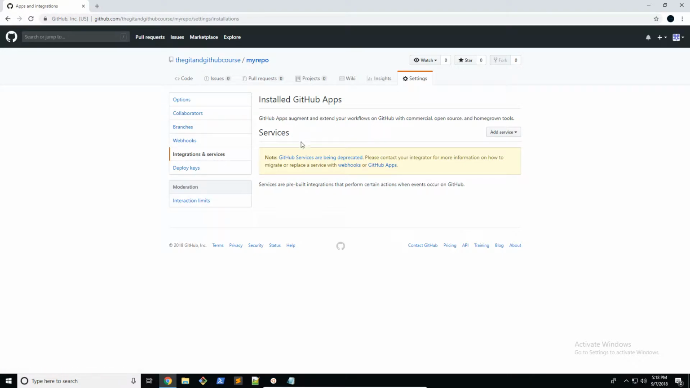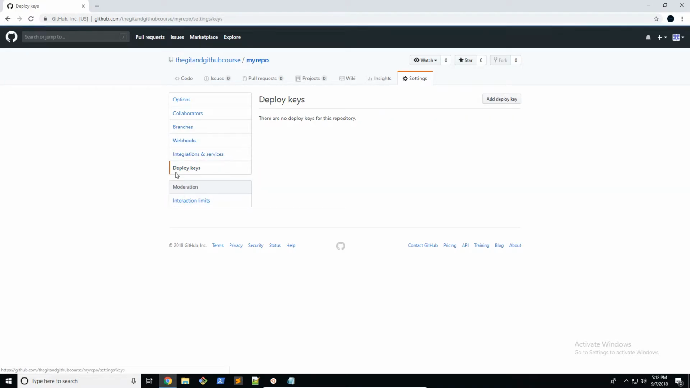So integrations and services, you can see it's being deprecated. We're not really going to go through that, but it basically works the same as webhooks in a way, and it has a bunch of different things that you can integrate into your applications. You have your deploy keys. We're not going to be using these. Like I said in the beginning, I was talking about other programs and software that has integration with Git and GitHub, like Heroku. Heroku would need a GitHub key to actually deploy something onto their server. That's what deploy keys are used for.